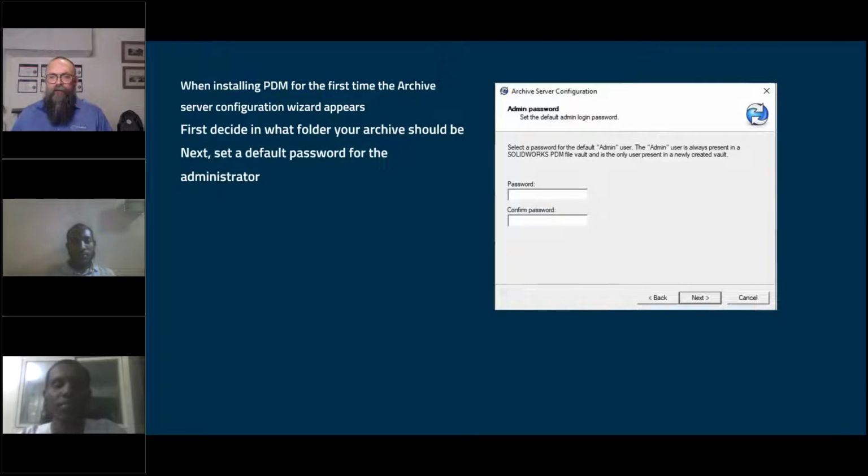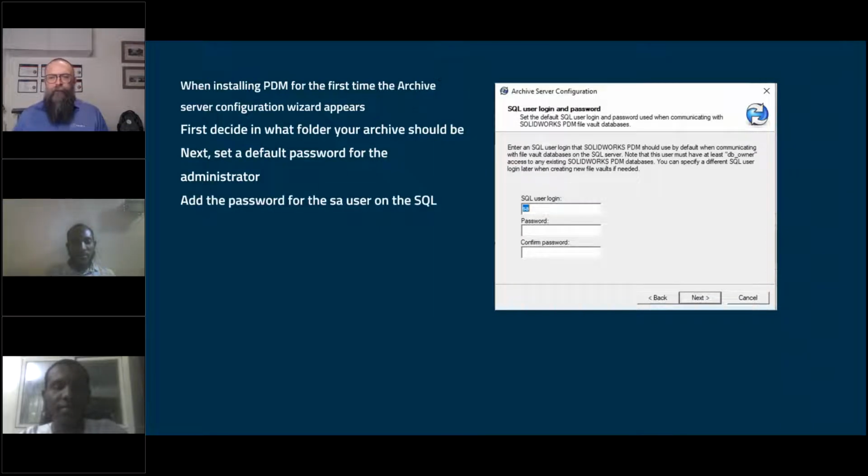Of course, you also need to set a default password for the vault, a default admin password, and yes, it can be blank. I have to admit that sometimes when I do my own testing, mine is blank. It's just click, easy, go, move on. Next, you need to enter the password for the SQL server. This is to ensure that you have the correct access for the SQL.